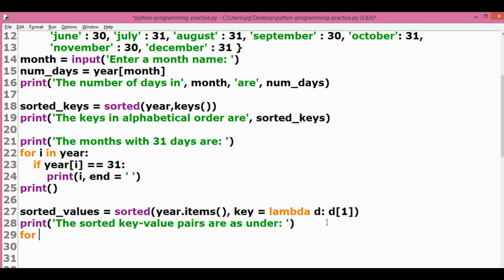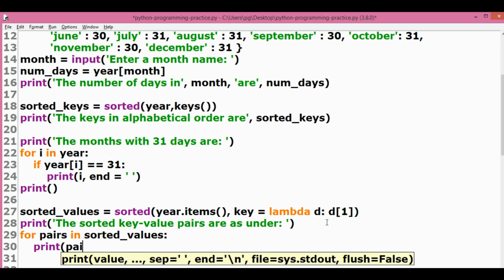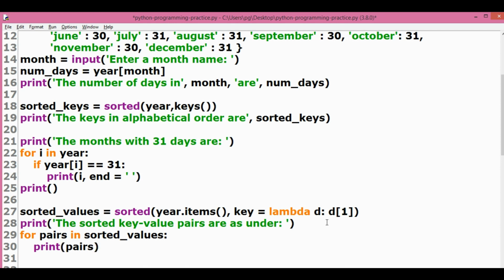for pairs in sorted_values: print(pairs). Now we loop over the sorted_values and print them one by one to get the desired output.